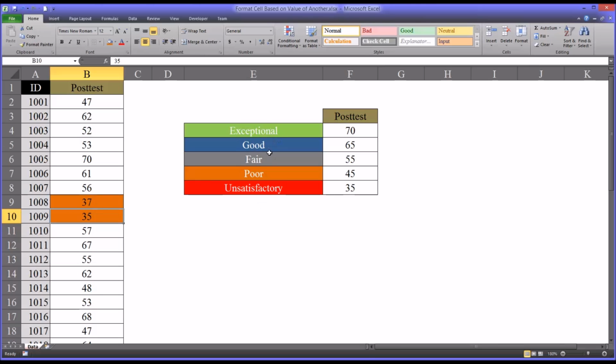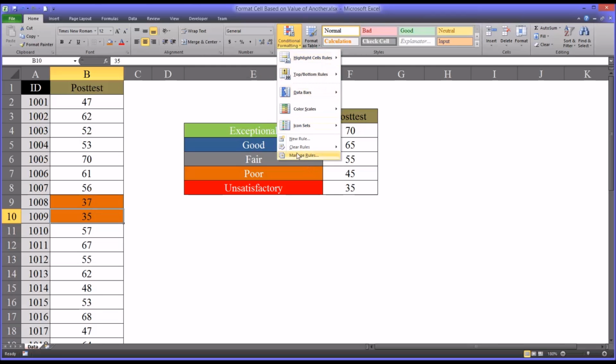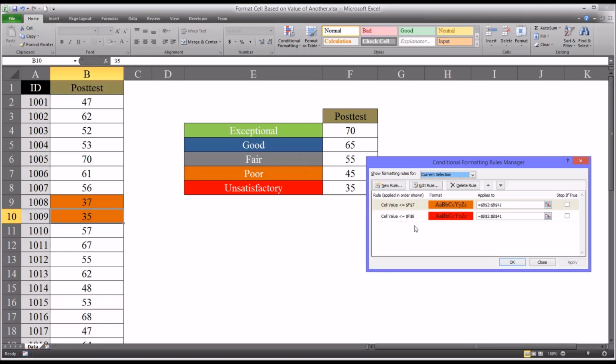So what we need to do here is in conditional formatting, I'm going to go to Manage Rules. I'm going to reorder this so that the unsatisfactory formatting is at the top, and there's a checkbox here, stop if true. I want to select that, actually for the orange as well, and apply. Now you see it does correctly format the value.